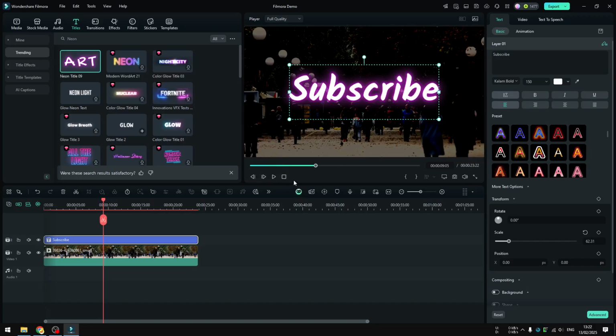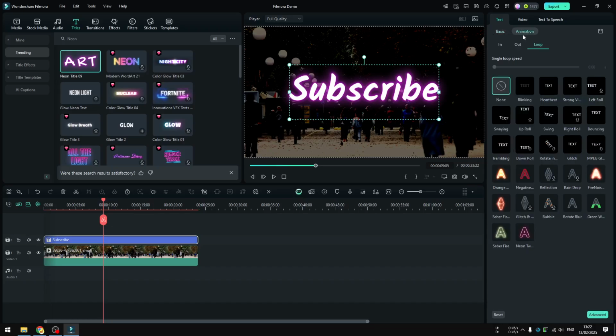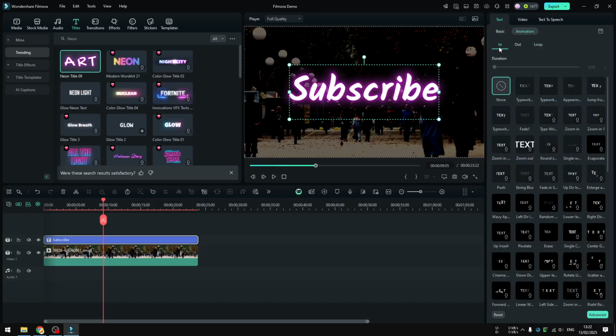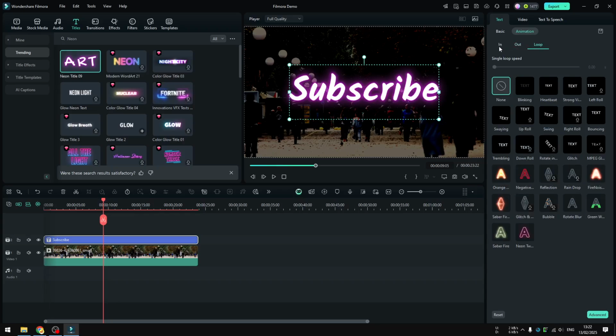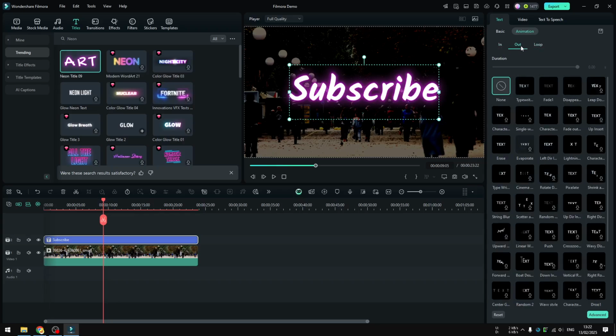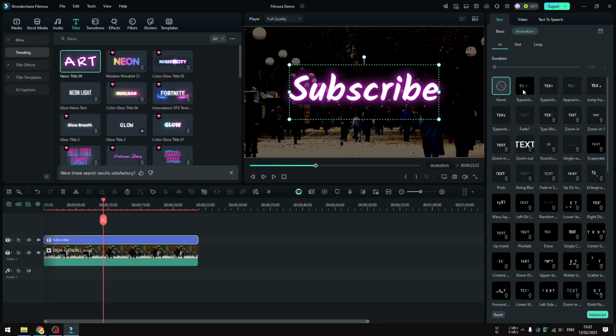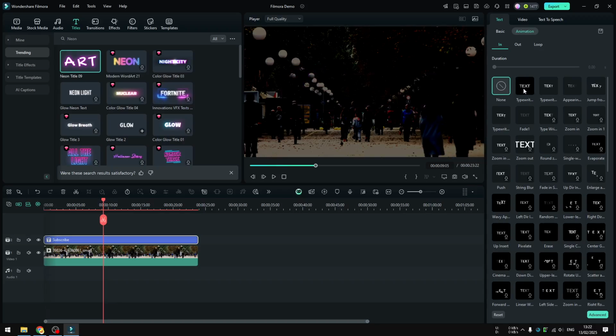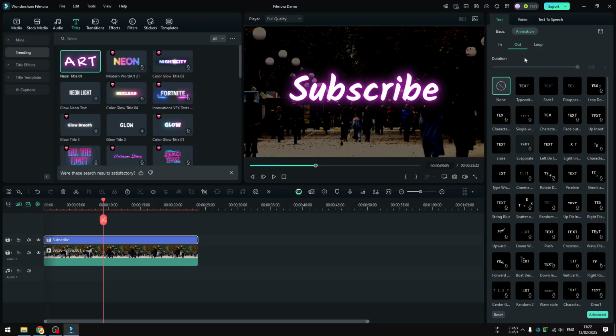Now there's another thing that I do recommend to apply, which is the animation. If you navigate to the animation, you will see that there are 3 different options. There is in, out, and then loop. I think in and out are quite easy to understand. Basically, these are animations that would play when the text appear in the video and also when the text leaving the video. So let's say I want to try applying the simple typewriter effect on the in, and also I could apply the same effect for the out.